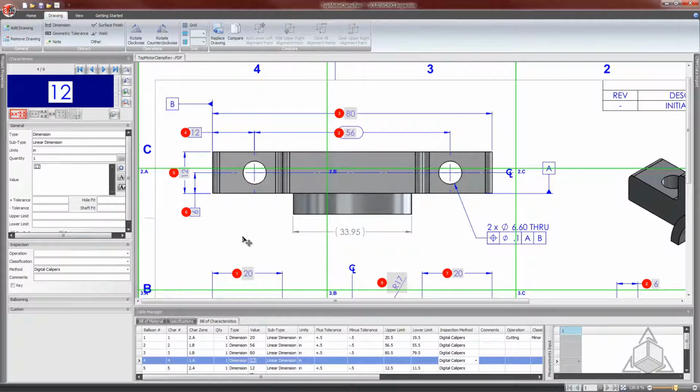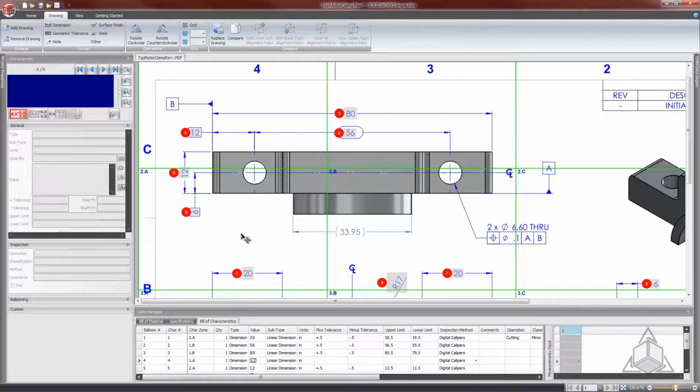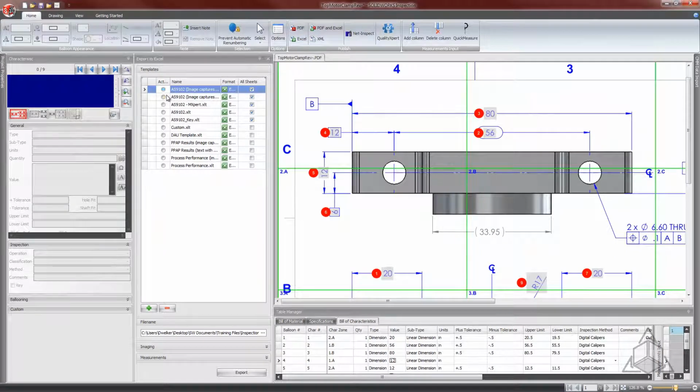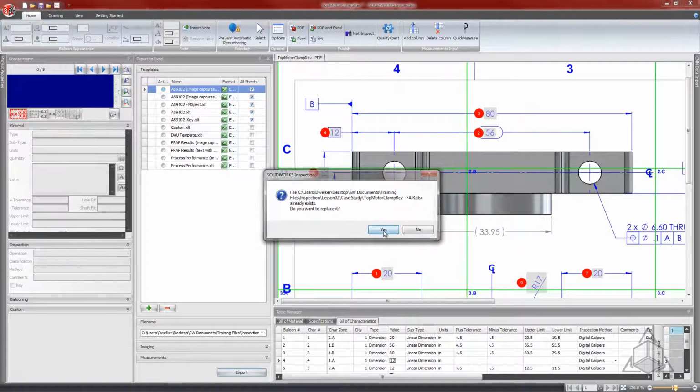So now that I've specified most of that, I haven't done a whole lot, but what I'm going to do is export this out, and you can see what it looks like. So I'm going to export this to Excel, and we're just going to export this out.